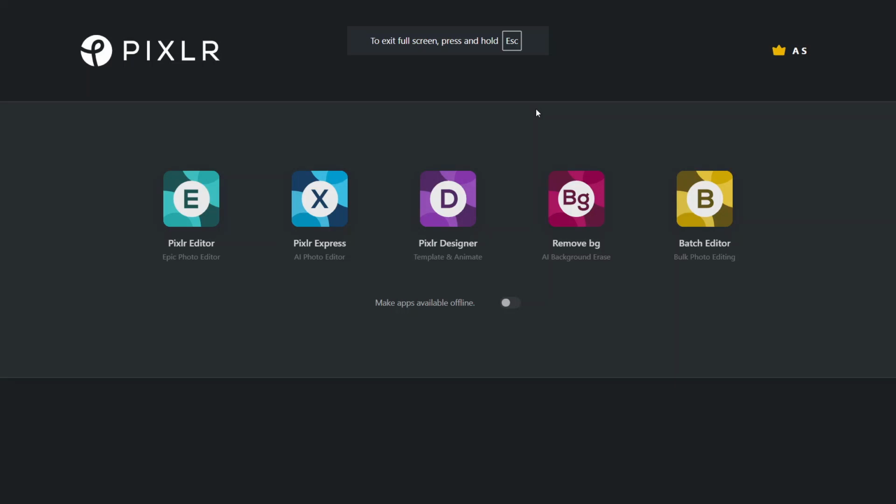In today's video, I'm going to teach you how to improve image quality in Pixlr. We'll walk through a simple workflow that helps you turn a dull or blurry image into something sharper, clearer, and more vibrant, all using the tools built into Pixlr.